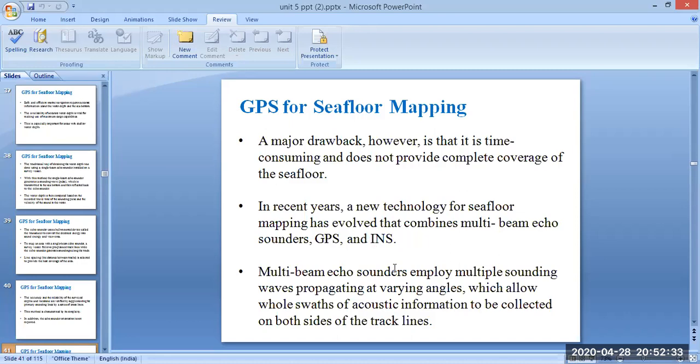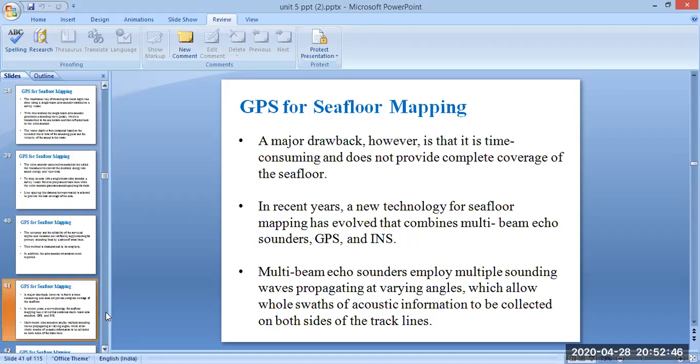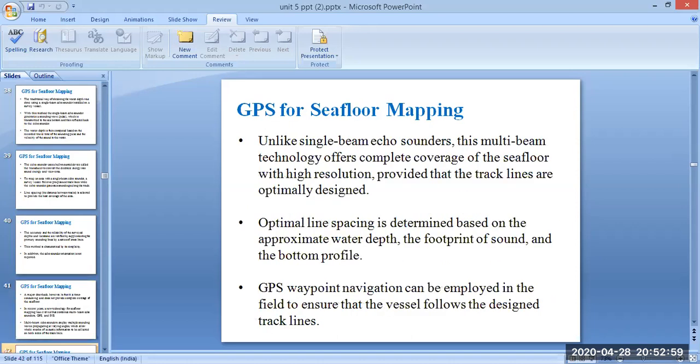The multi-beam echo sounders employ multiple sounding waves propagating at various angles, which allow whole swaths of acoustic information to be collected on both sides of the track lines. So by using these multi-beam echo sounders, we collect the acoustic information on both sides of the pre-planned track lines. Unlike single beam echo sounders, this multi-beam technology offers complete coverage of the seafloor with high resolution, provided that the track lines are optimally designed.